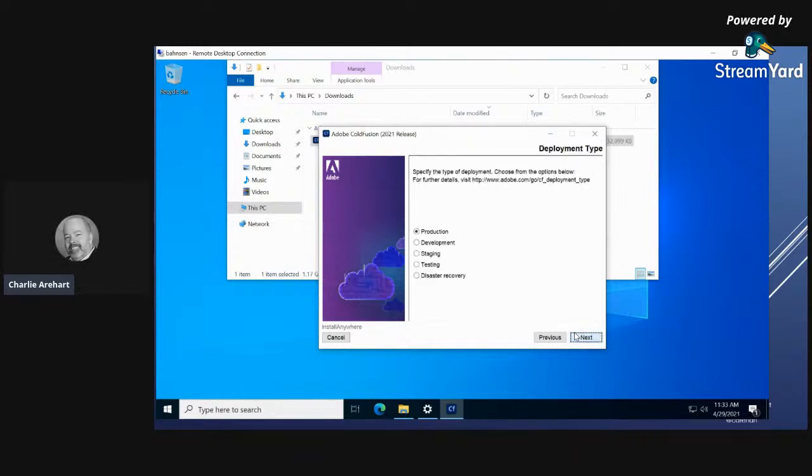Let's move on. Here's where I really want to focus this presentation: a lot of these choices. Like this one, which is new in 2021: are you planning to do this for production, development, staging, testing, or disaster recovery? You can go to this website here and literally highlight it with your mouse and visit that page. I'll leave you to look into that on your own, but just pick whichever one you're going to do.